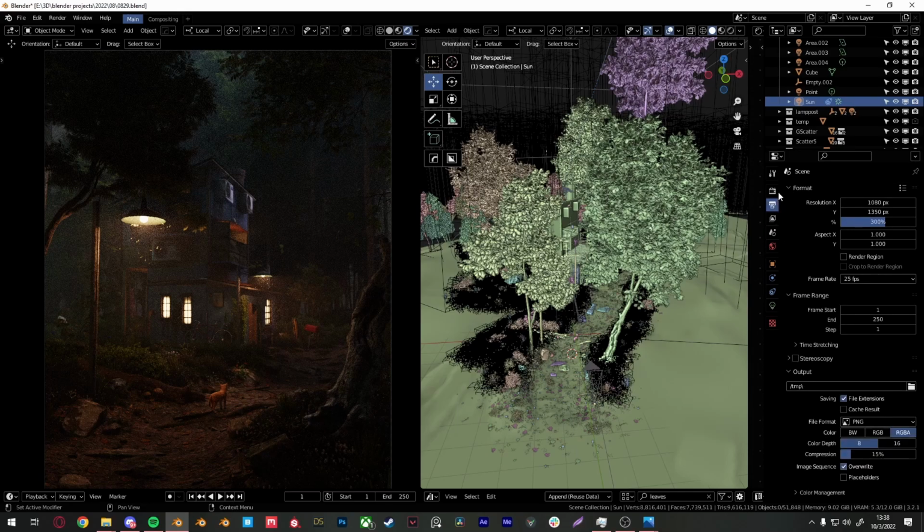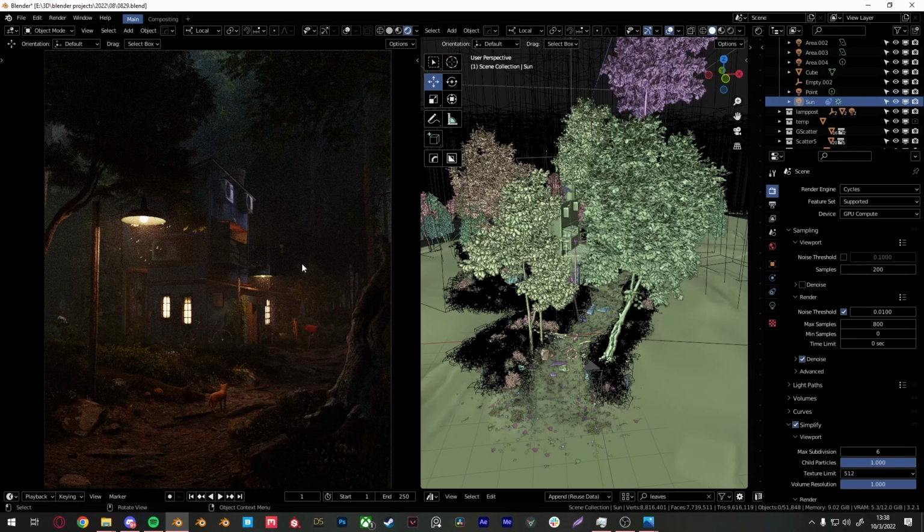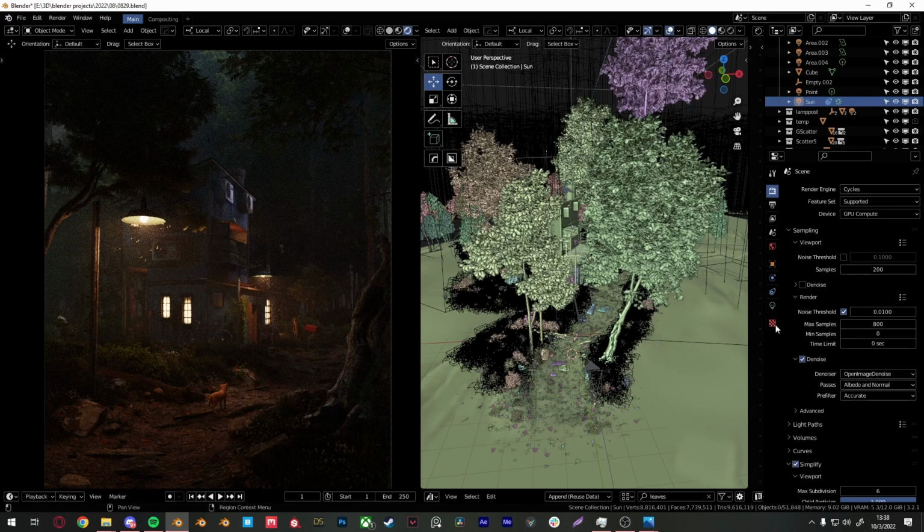Where did it go? Oh, it's right here. I rendered this one at 800 samples with Open Image Denoise. I don't like to use OptiX because it makes things so blurry when it comes to the final render. It is faster than Open Image Denoise, I think, but I just like to use Open Image Denoise. It's a lot cleaner and a lot sharper compared to OptiX.